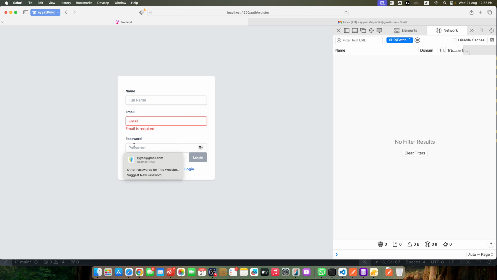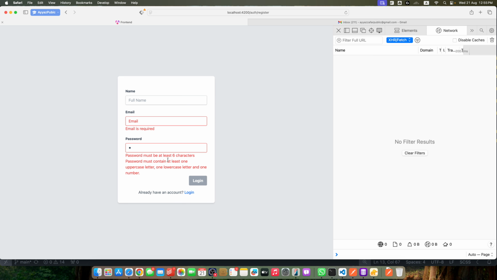So let's produce some error. Now we have multiple errors here. Password must be at least 6 characters, and password must contain at least one uppercase letter, one lowercase letter, and one number. Okay, now this is more user friendly. Okay, now let's proceed to create our account, reload it.